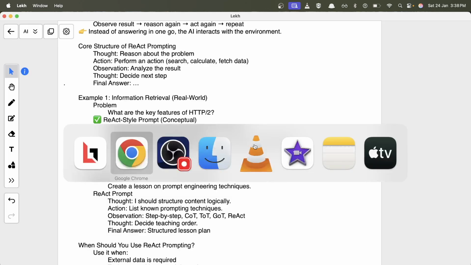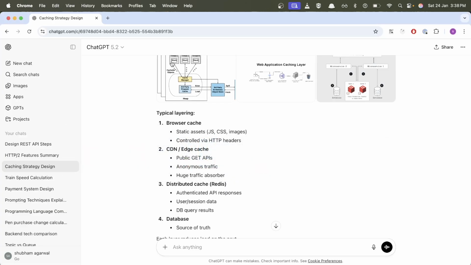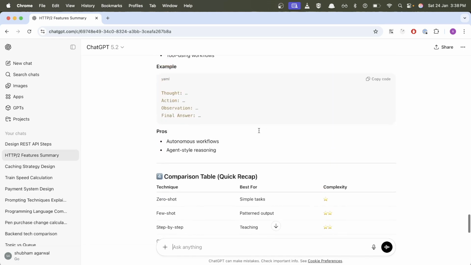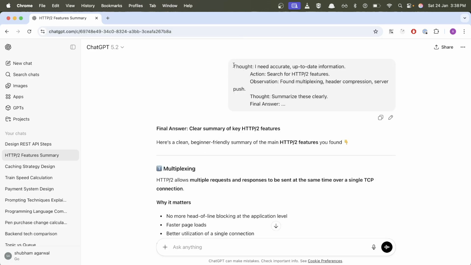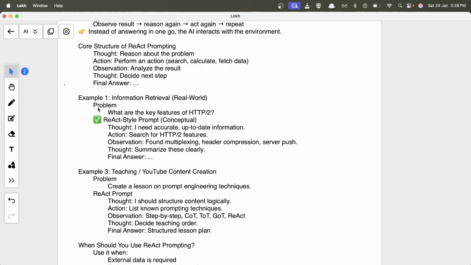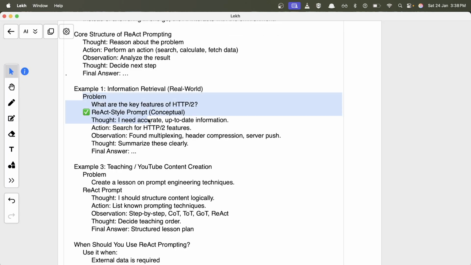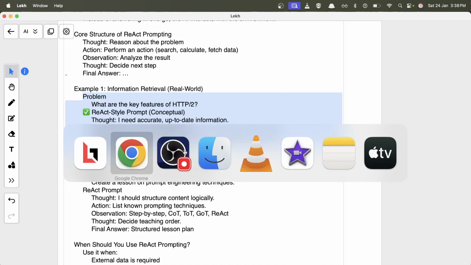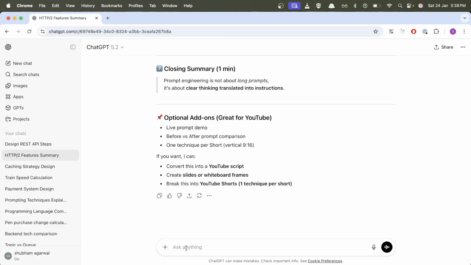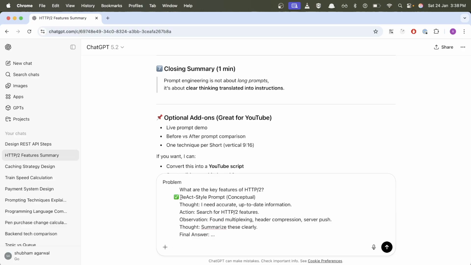So let's see this in action. I'll just go here. In my first prompt I missed the problem statement, I just provided this thought. Let's try this one again. Let me copy it from here. Let's go down and let's remove this tick. Let's try it.